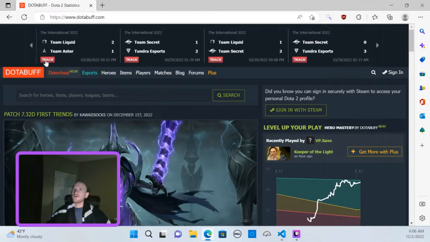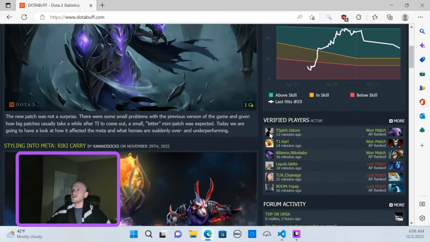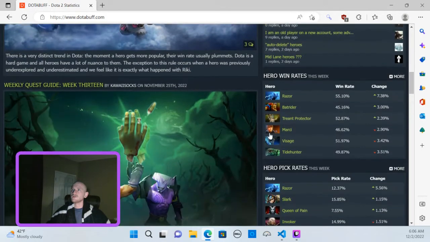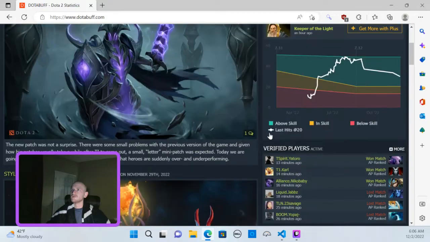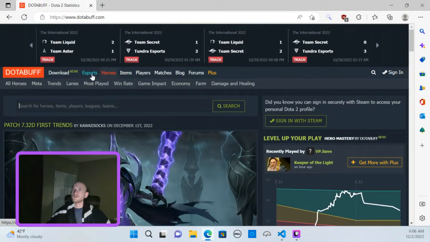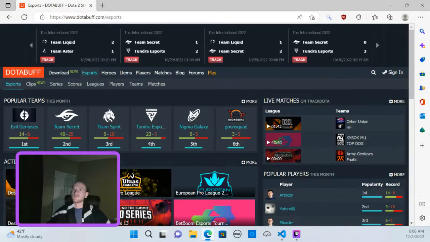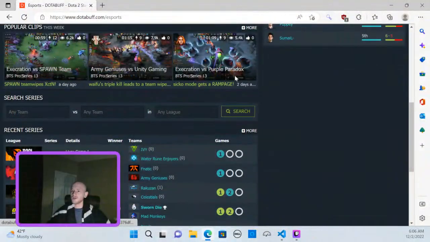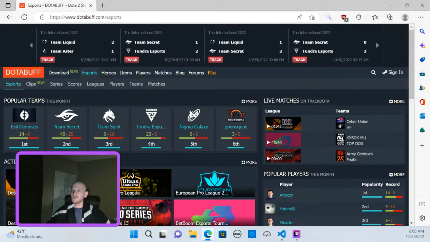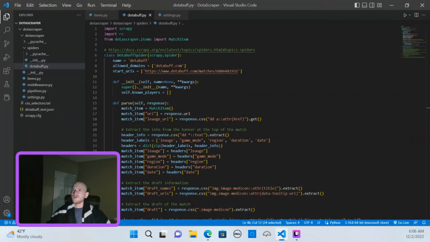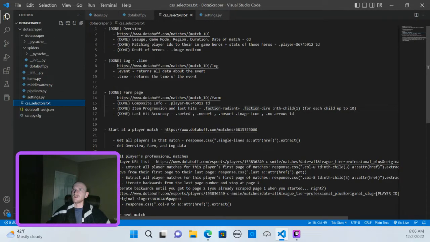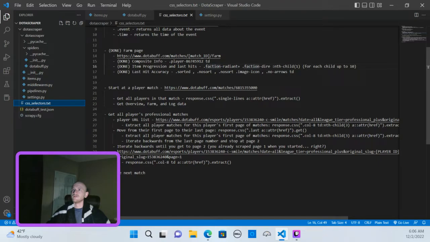We were looking at Dotabuff, right? And we wanted to see where it is. Esports. Yeah, we're trying to collect all the data we can from this website. So, that being said, what we have here is CSS selectors.txt.